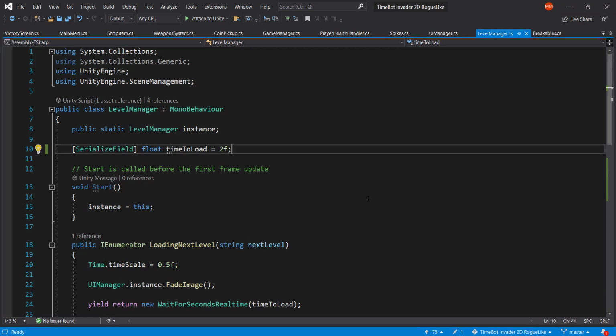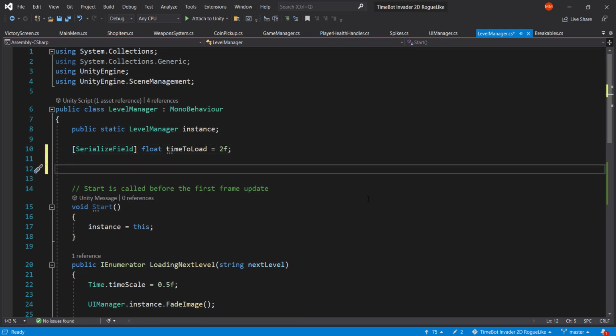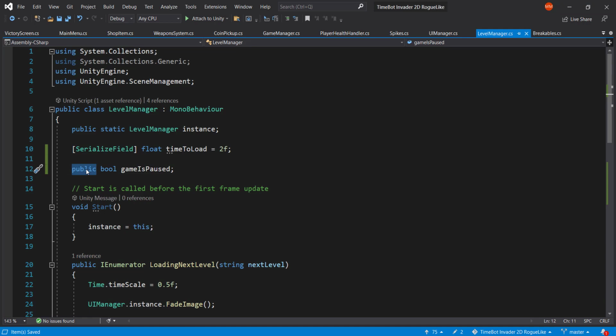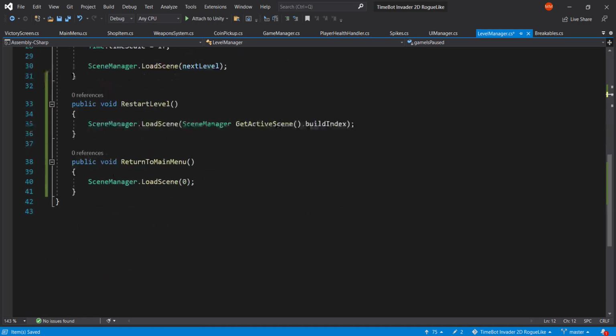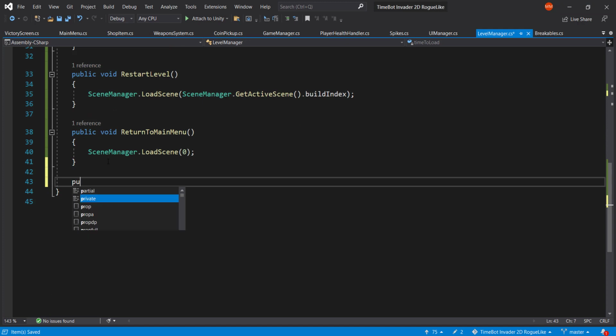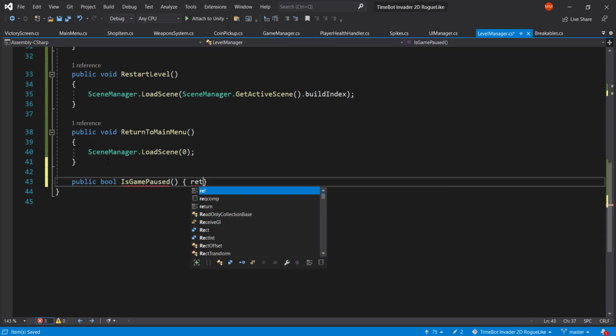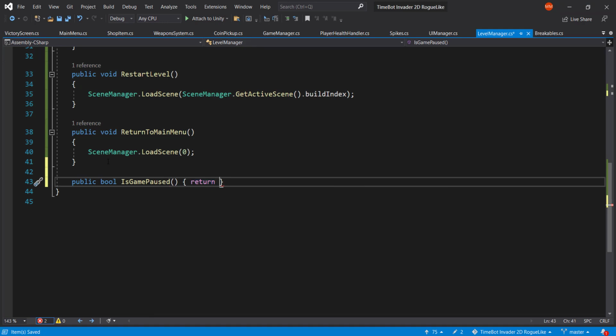So in the level manager, we are going to create a public bool, and we're going to call this the game is paused. And obviously I don't want to make it public, but we are going to be using it a lot. You know what, let's not make it public, let's make it a private variable, and we'll create a way to access it. So a public bool is game paused, and we'll just return. So these are sometimes a bit cumbersome.